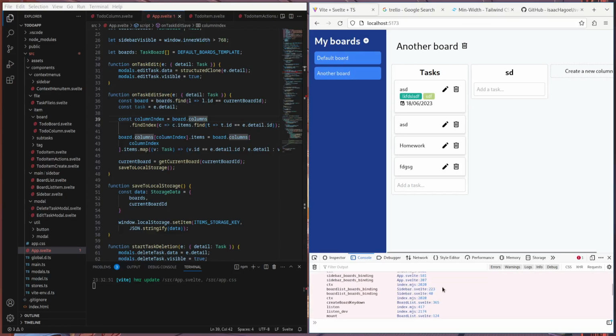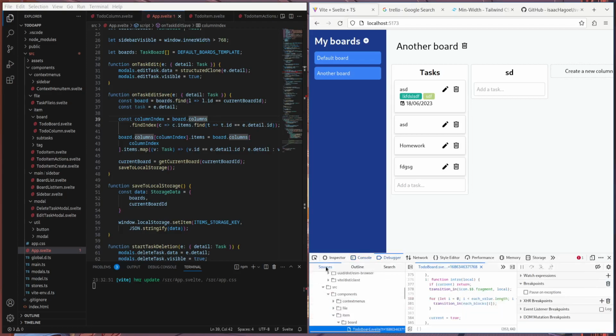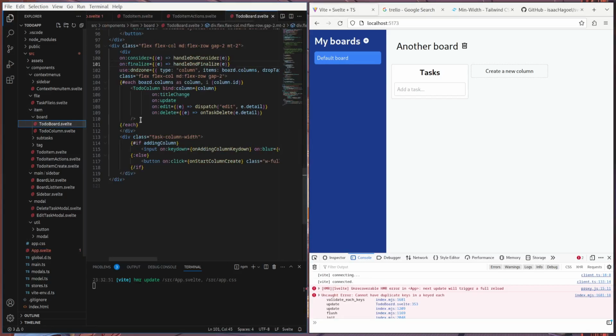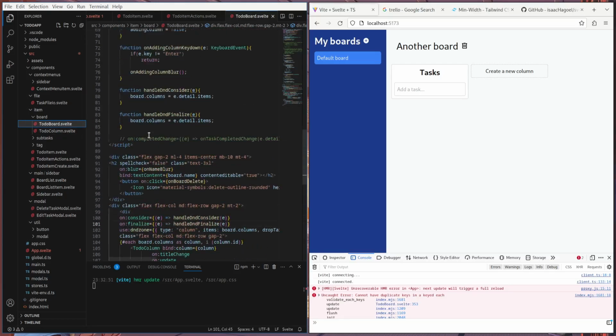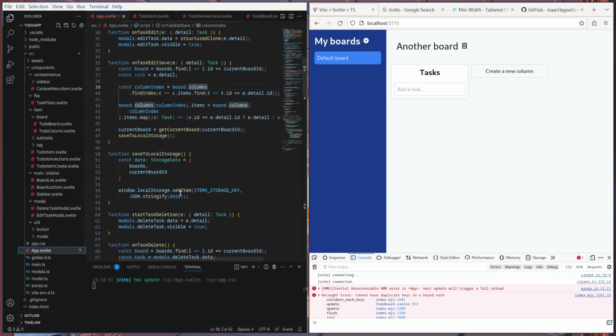And that broke everything. Cannot have duplicate keys in a keyed each. Well, that was really strange. If I reload now, will it work? Nope, it will completely break. So this is a to-do board. Why did adding another board break that? Maybe it has to do with another board that, yeah, I guess whenever we add a board, we have a really wrong data format for that.